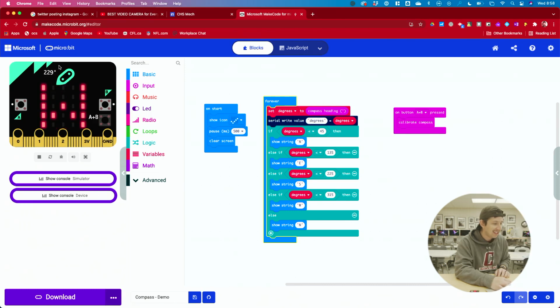And then anything less than 315, so anything between 225 and 315, is going to show up as west, okay? And then anything else, so that's anything between 315 and less than 45, which is 0, is going to show north. So that's why this works.